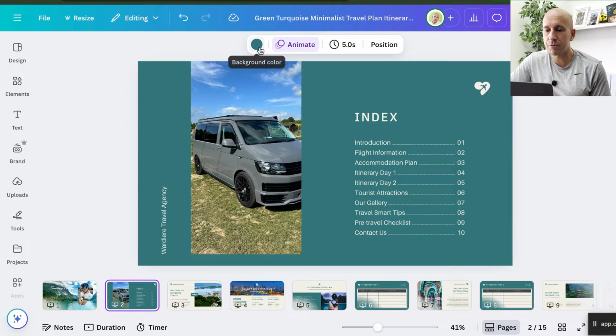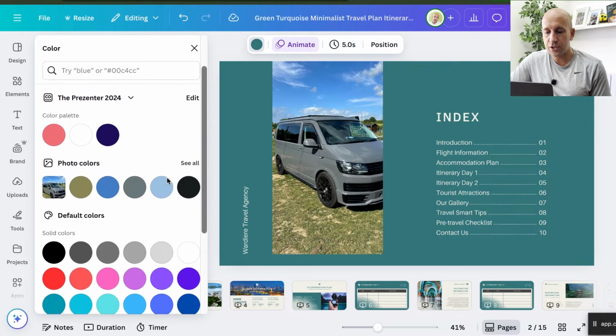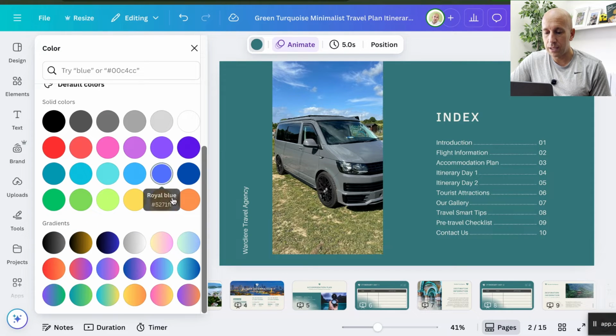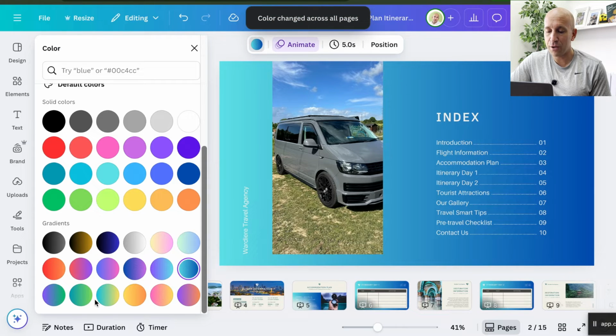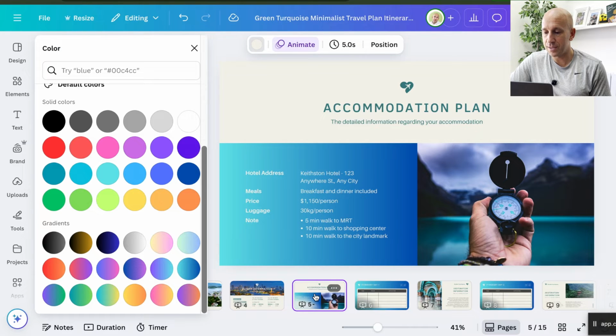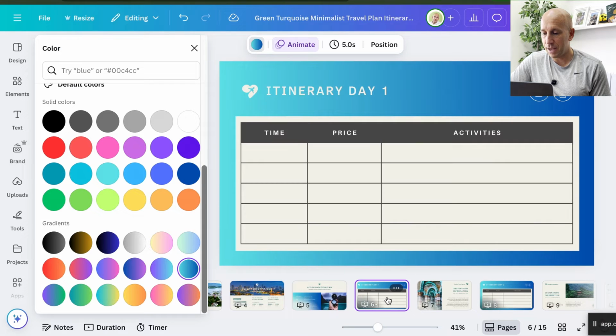So at the top of the screen, you can see there's an option showing you the background color. And if I click on that, I can change this to anything at all. Now, I love a good gradient. So let's click on that. And again, just like with the animations, we can change all and we can apply that to every single slide. So if I go through the slides here now, you can see it's in the background here. It's in the background here.